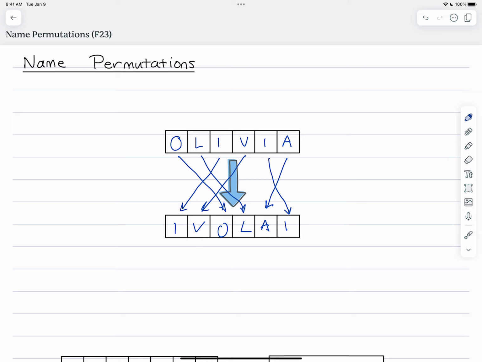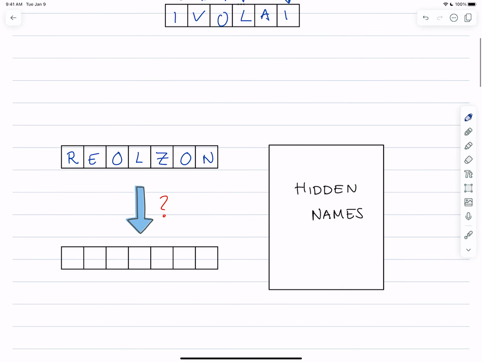And then once all the names are permuted, everyone is going to cover their name tags and you're going to try to guess what the original name was based off its permuted form. So going back the other way. So for example, let's say we've got the permutation Riolzen. Okay, this one's kind of tricky.